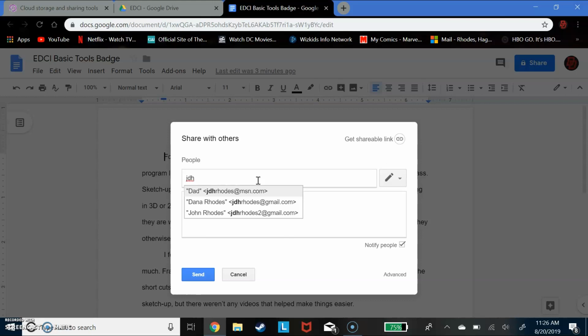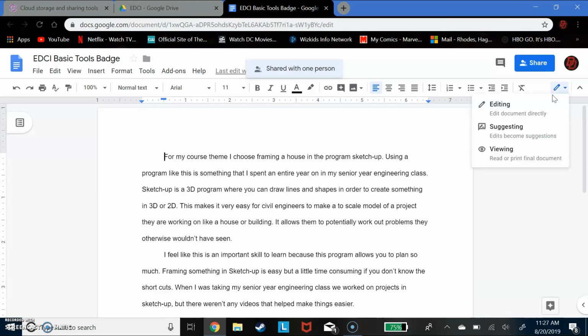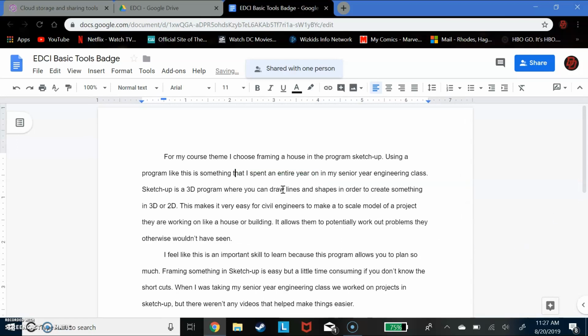I'll just share it with my mom. And then she'll send it back to me, probably under suggesting, so then she can just highlight things and I can just choose to accept it or not, or she'll write it all in a different color or something like that. So hopefully that was helpful, and hopefully that works.